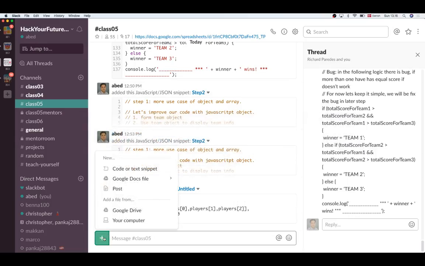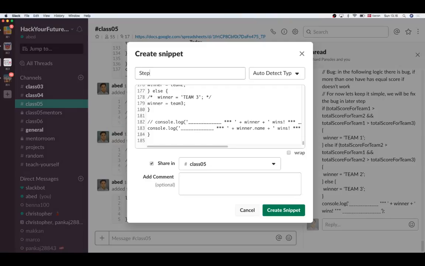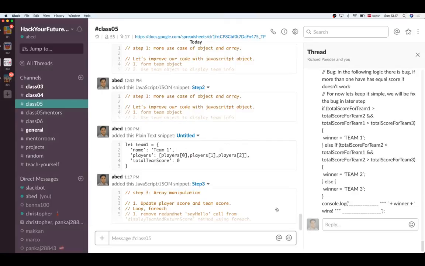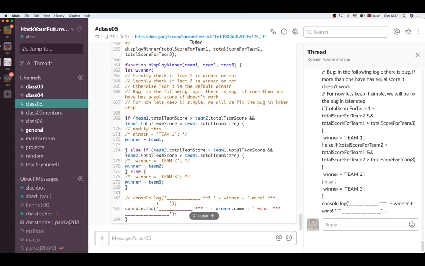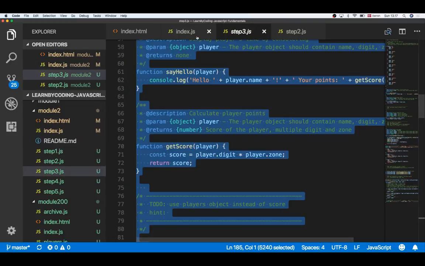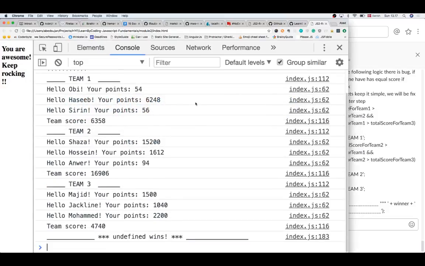Now I'm sharing the exercise for step three. If you want to keep a copy, copy the file and save it somewhere, or you can name the file step one or step two. But now you need to copy this one and then replace everything in index.js. So all you need to do, go here and copy everything, and then come to index.js and replace everything. That's it. And you should see exactly the same thing as before.